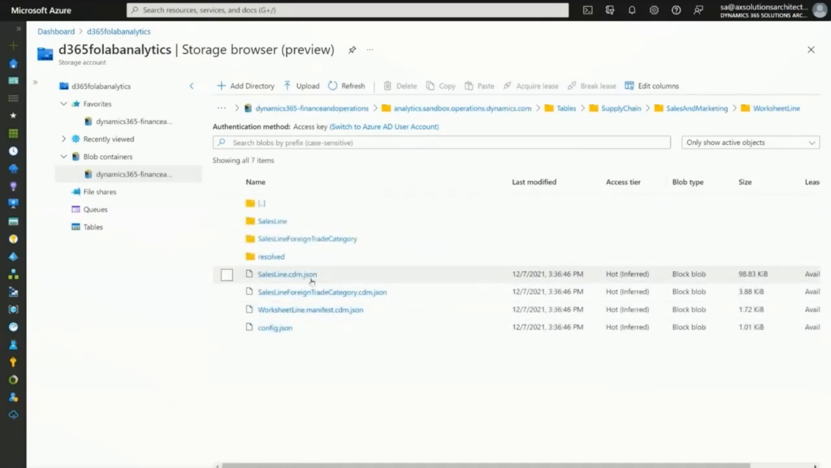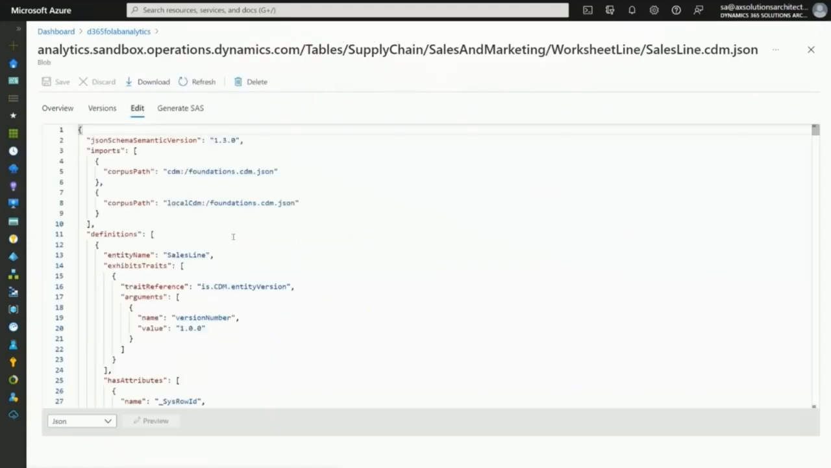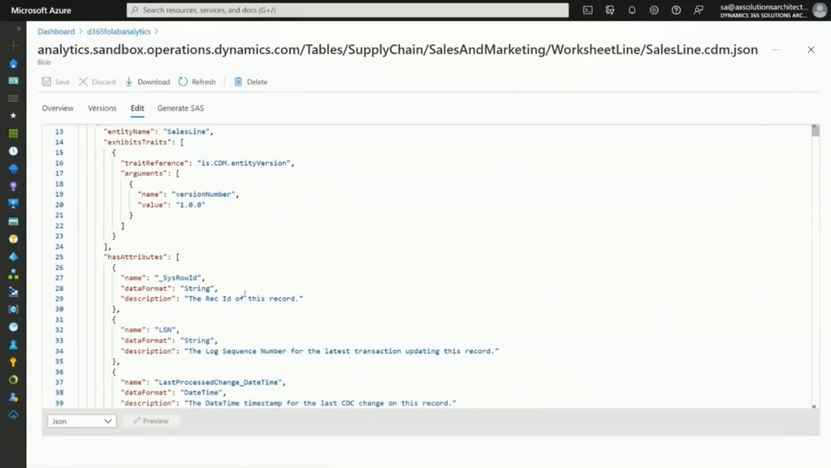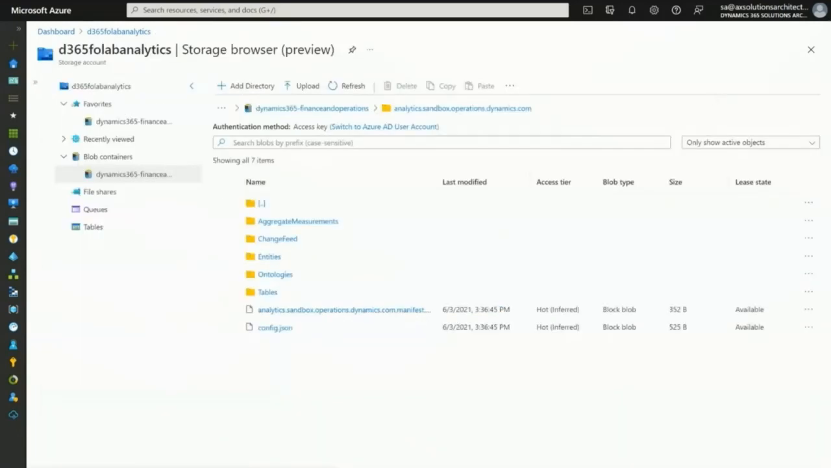Go to the sales line CDM JSON file, and here you can see all the field names, their data type, their data description, and all as well for each field coming from your FNO environment. The data structure component is truly strong in this feature with the metadata service, which is currently in preview. With that, you will be able to get even richer metadata information from your FNO environment, not just the name, data format, and description. This concludes the demo for tables, entities, configuration, and exploring data and its structure in the lake.